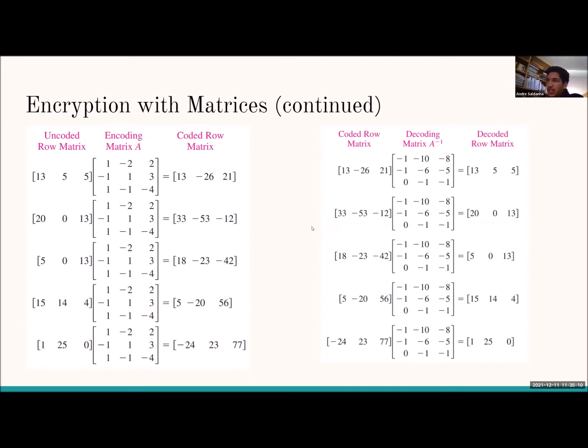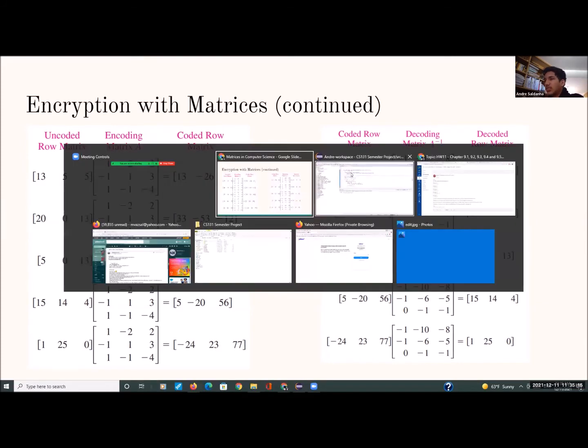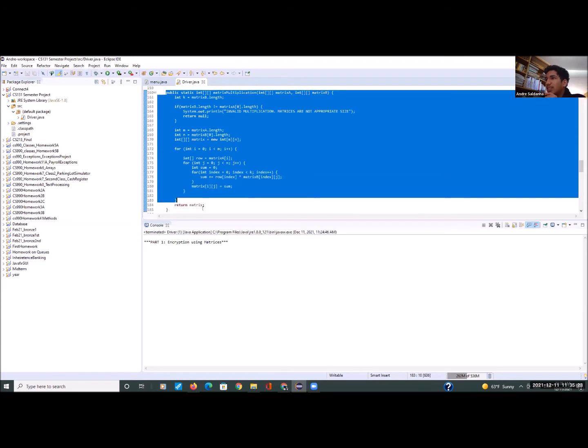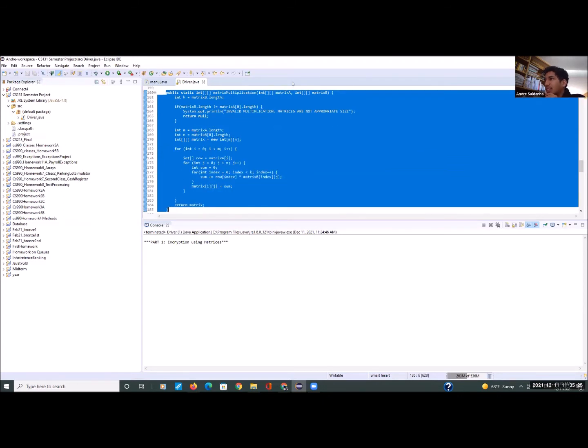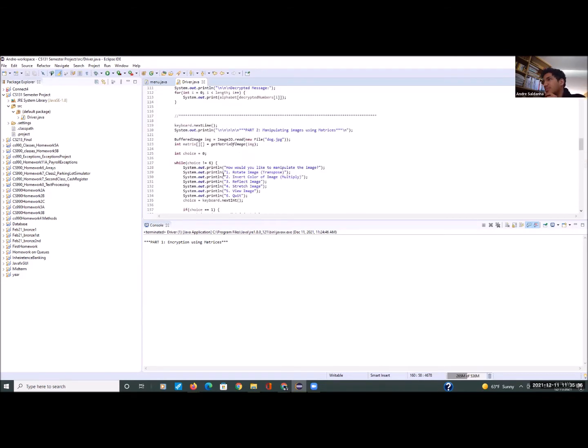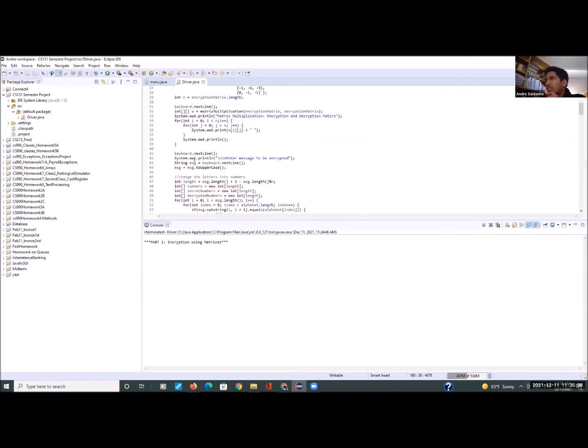Then I'll show you the program for this. In the program, you need matrix multiplication, so this is the method for that. You take two matrices and make sure they're the appropriate size, and then it does the matrix multiplication and returns the new matrix. Let's go ahead and run it.